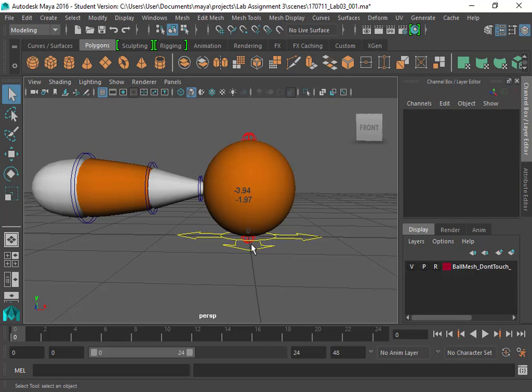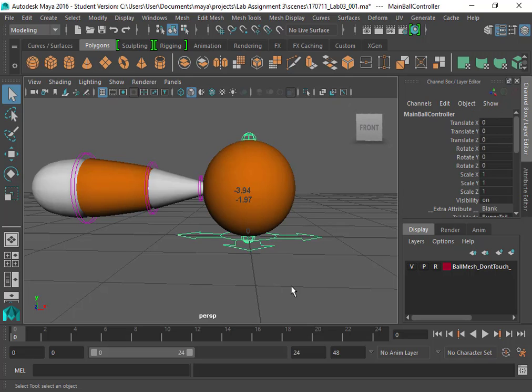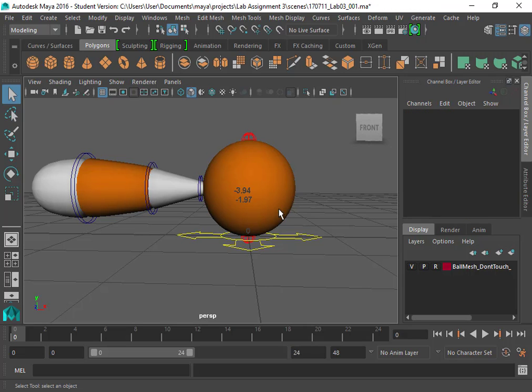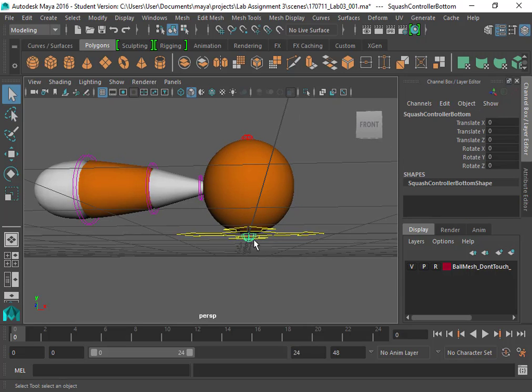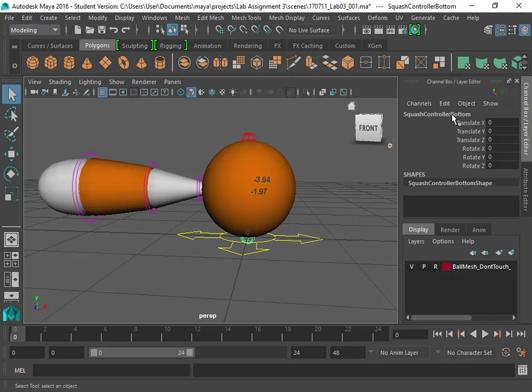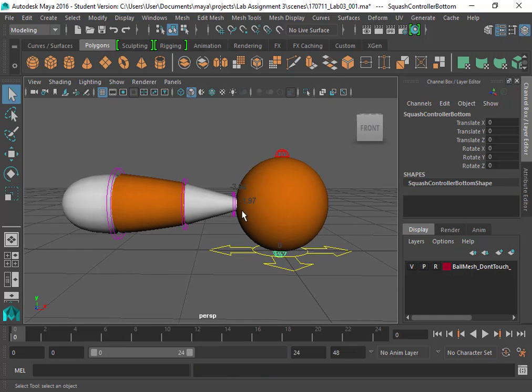Whereas this one here at the bottom, you've got to carefully select it. It's that one there. It says squash controller bottom. So that allows you to squash it from the bottom. Same thing, it's just from the bottom.